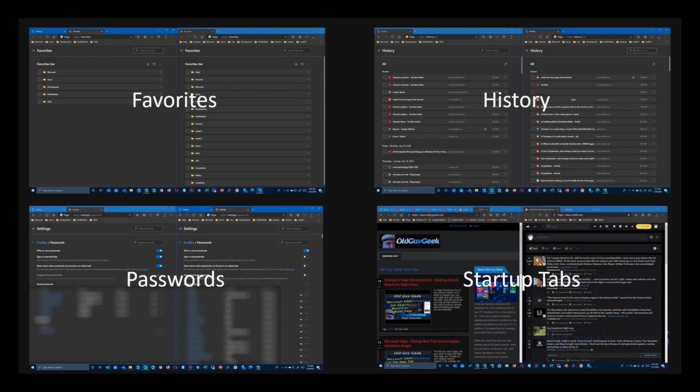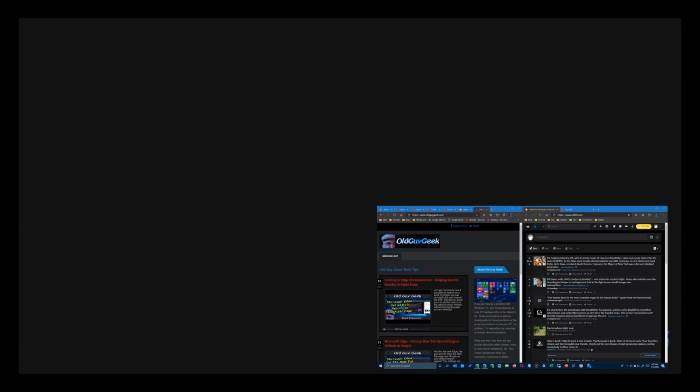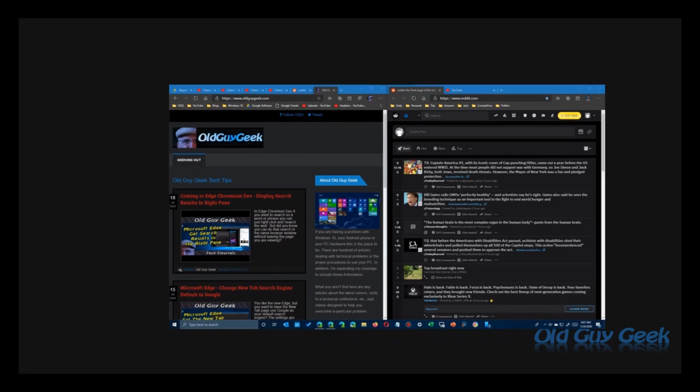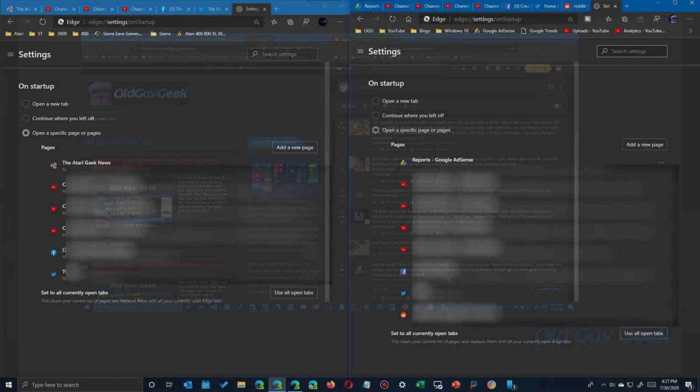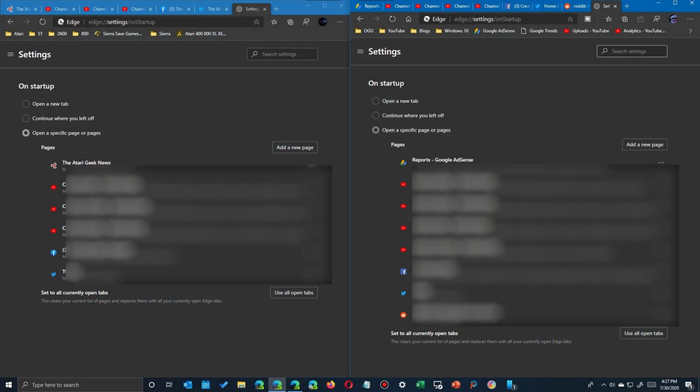And the last major benefit is startup tabs. You can configure your startup behavior on both profiles or any profiles to be different. And you can see here when we look at the two different profiles that are being displayed here that their settings on the right, there's a lot more tabs than there are on the left.